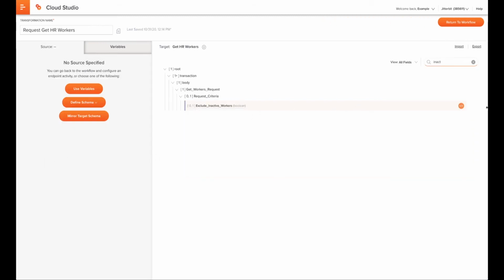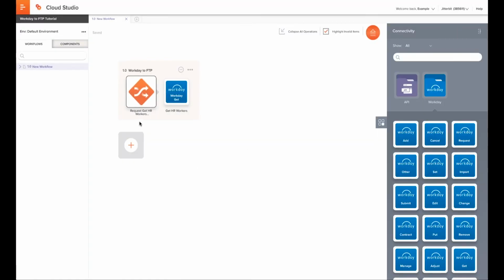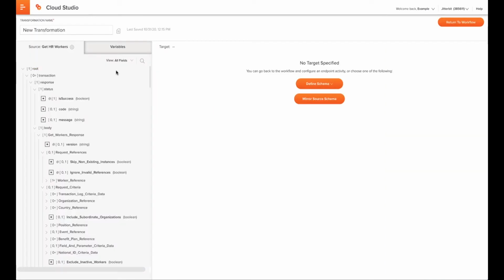And we'll notice that there is now a script here on the side. And then I'm going to say return to workflow. And now that the request for get HR workers is here, time to see what our response is going to be. We need to get a response from that. And so we're going to click in and click new transformation. Again, we need to name this, and this time we're going to type in response get HR workers.